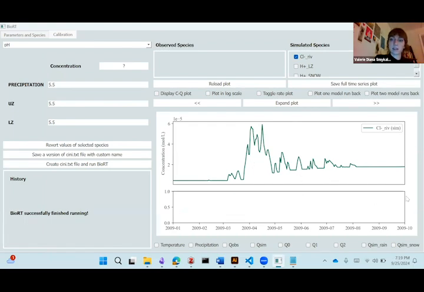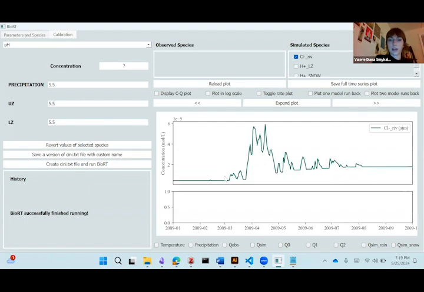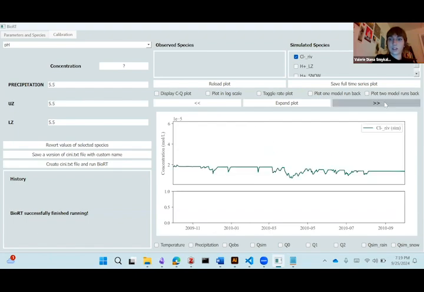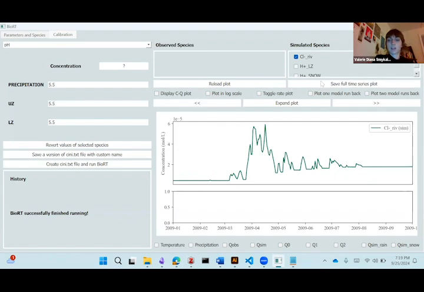So this output is only for a short time of the model, so you can use these arrows to navigate forwards and backwards in time. And you can see we have this original pulse of chloride, and it settles down and then gradually decreases over time, just like we would expect.